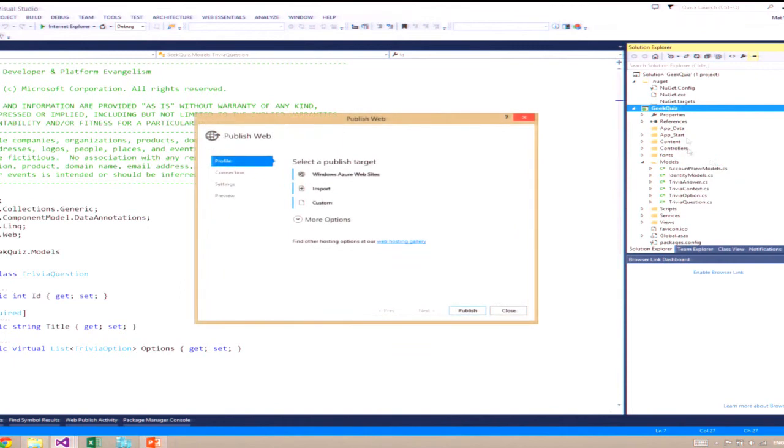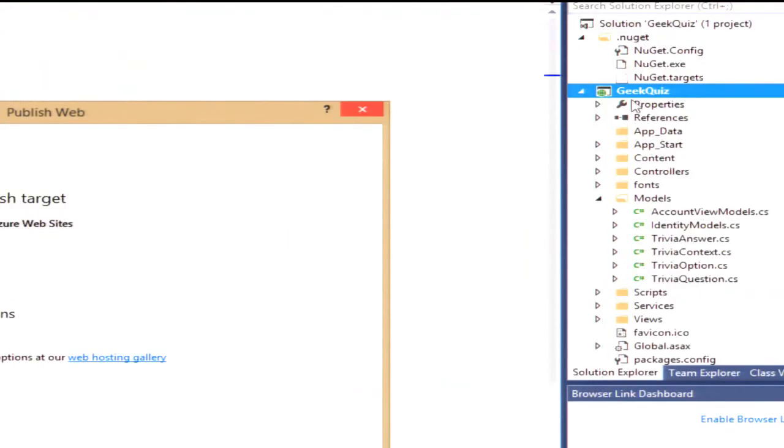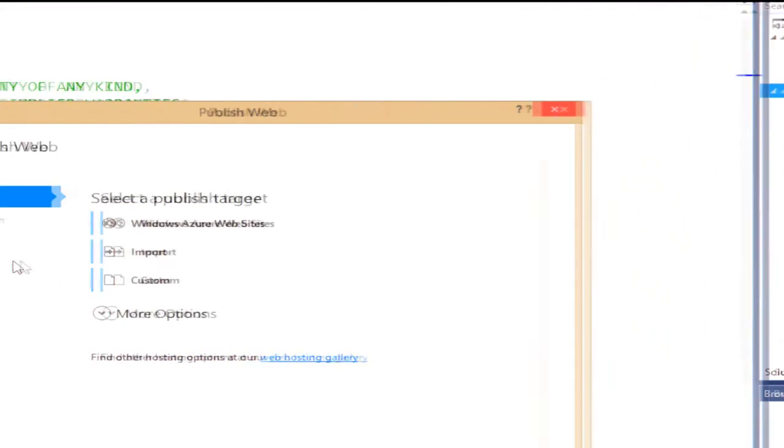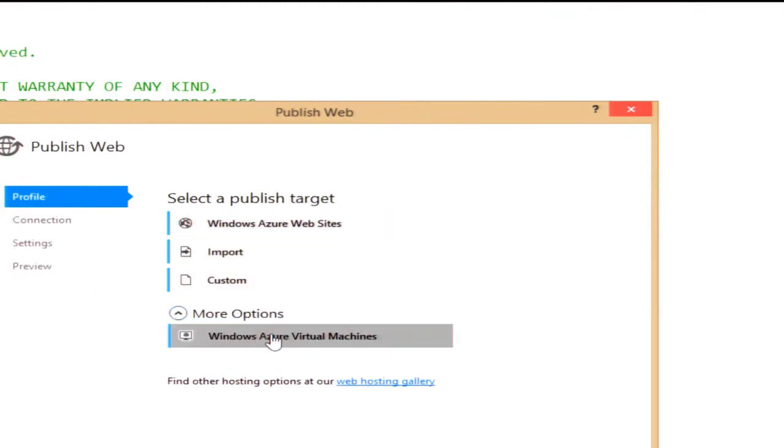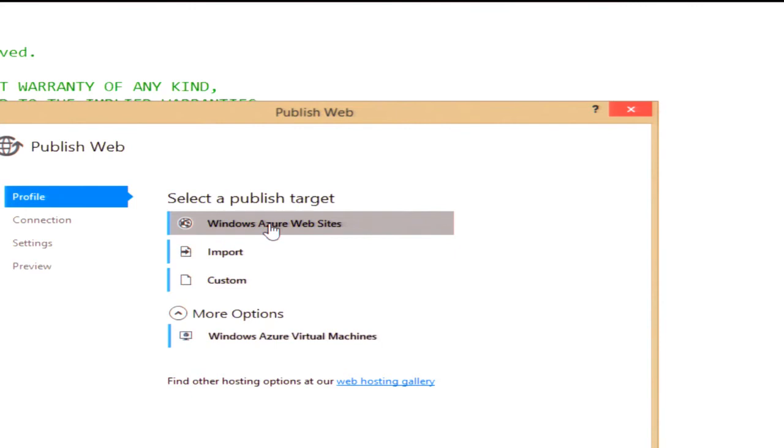So I right-click on the project, right, and say publish. And then it asks me, well, how do you want to publish this? I could say, for example, I want to publish this into a virtual machine. I don't want to run this as a web site. I actually want you to install Windows in a VM, boot it up, and put all the code there. I have that option as well. But I don't want that. I just want a website.